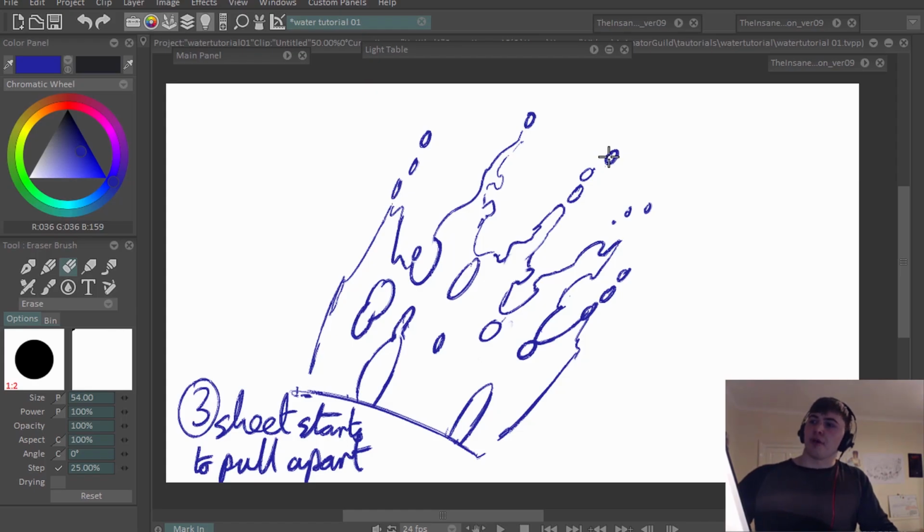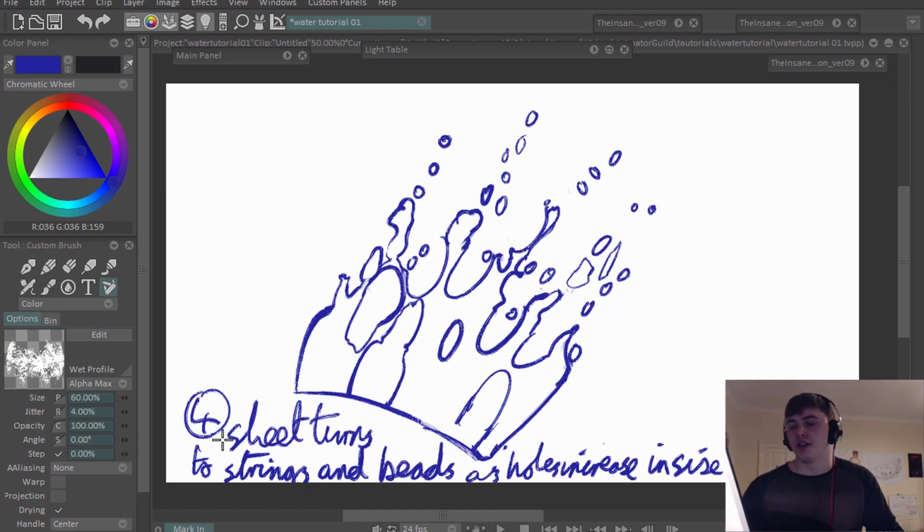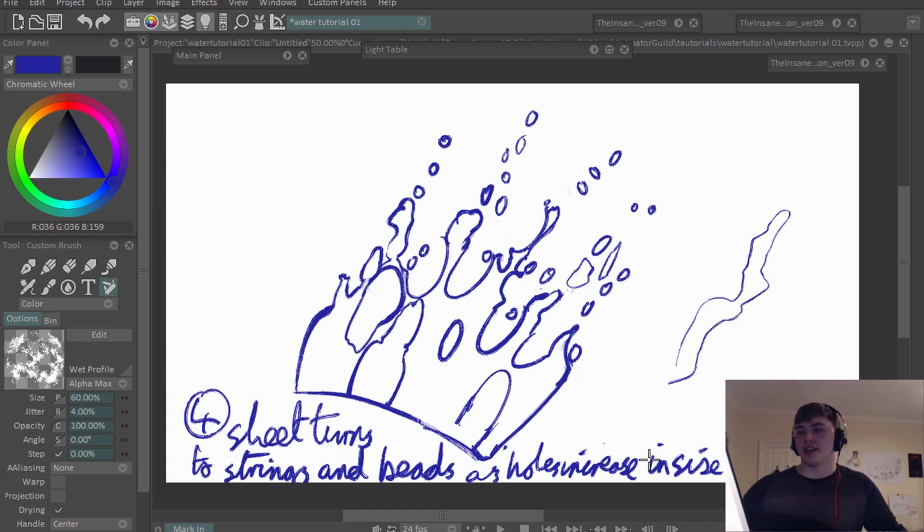And now these parts are independent of the main sheet. And this is going to happen more and more as we go on. So number 4, the sheet turns into strings and beads and the holes increase in size and number. And strings are these long thin parts. They might look a little bit like that.